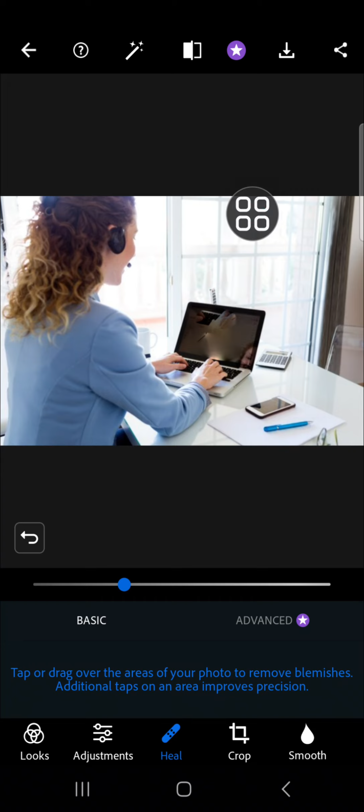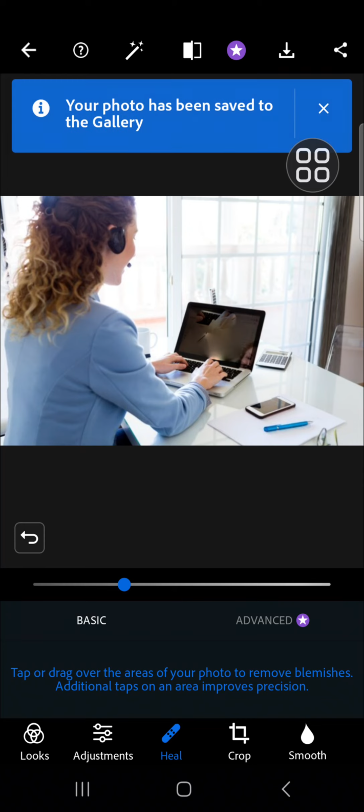And now as you can see, guys, the emoji has been removed, and we can click on this button to save the photo to our gallery. Okay, and now my photo has been saved to my gallery, and that's how we can remove emoji from a photo using the Photoshop mobile application.